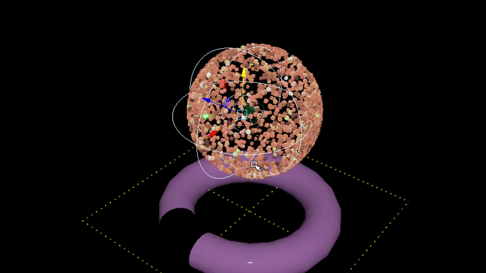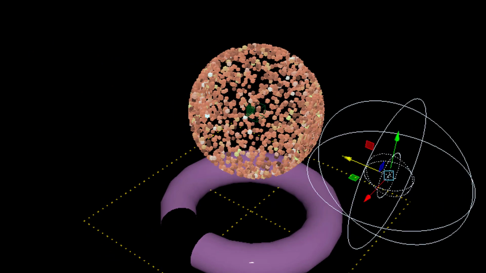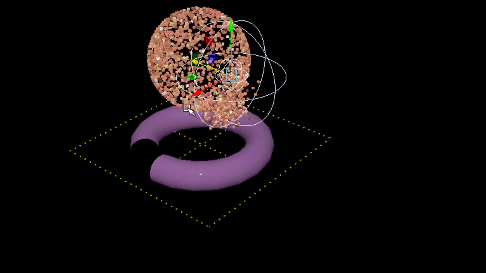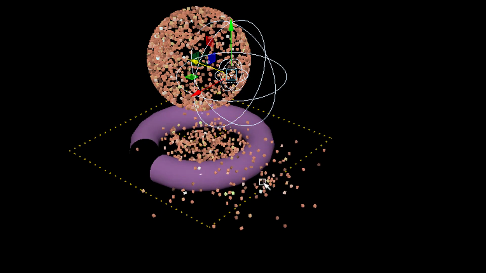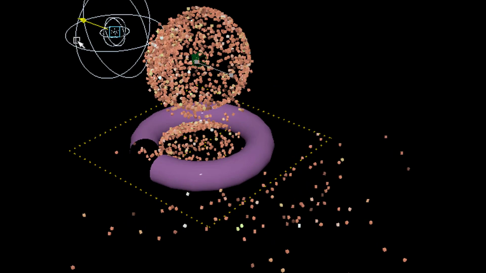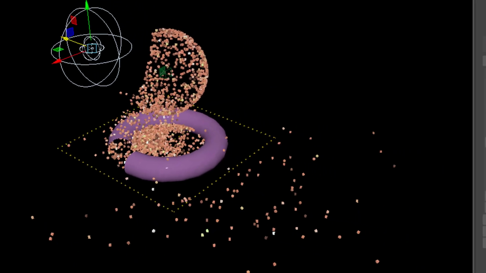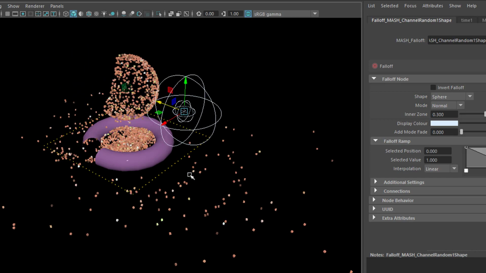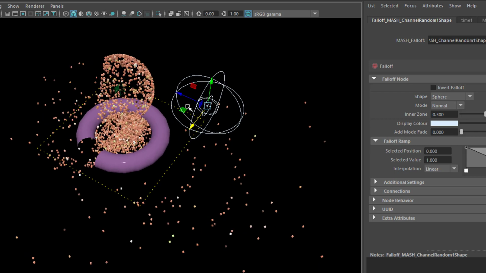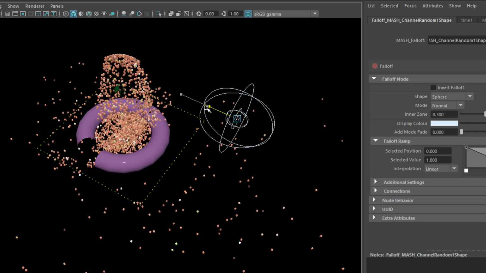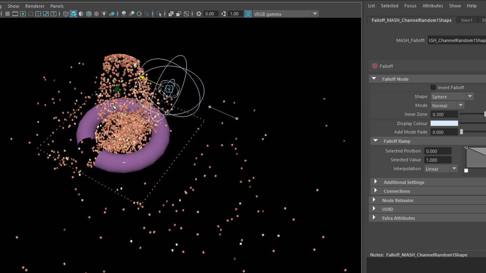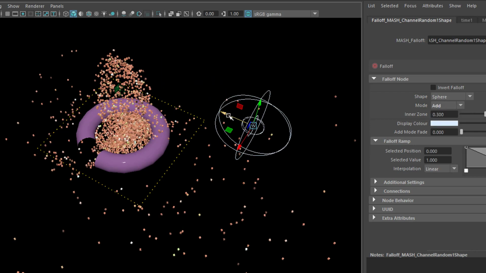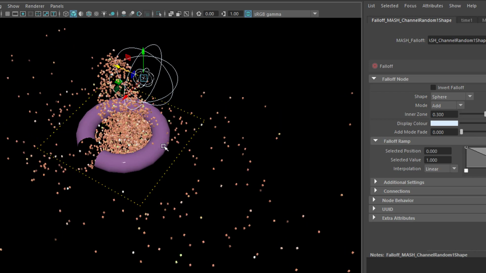If you want the simulation to continue after you've touched the object, I move my fall off object closer to the central object, and it continues simulating there. So that's because the mode is now set to add instead of normal. Let's switch it back to normal. See, it stops the particles in the middle of the air once I move things out. Let's go back to add. And now they continue falling.